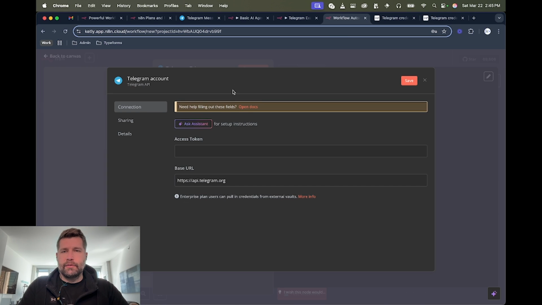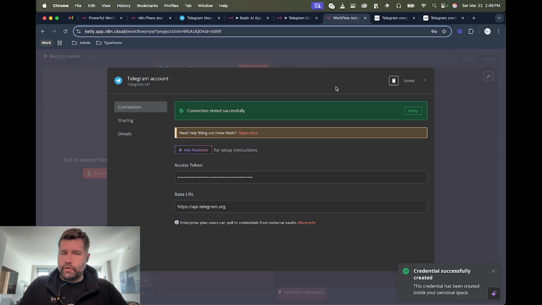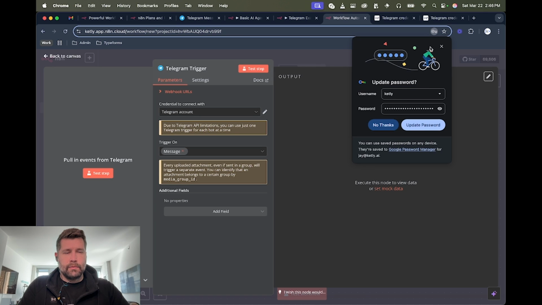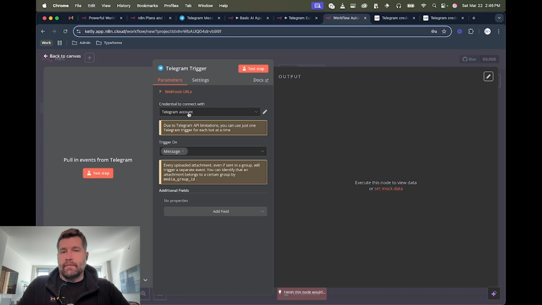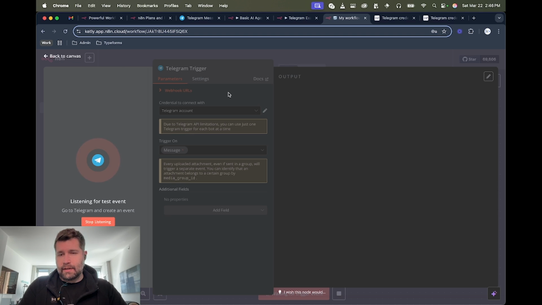I'm going to come back to our Telegram node here and go ahead and paste that access token in. With that added, we should be connected to the Telegram bot. So that's easy enough. Now we have a Telegram account, and we're triggering on message. The next thing we need is some messages to test with, because right now we haven't done anything yet, so it's just going to hang there.